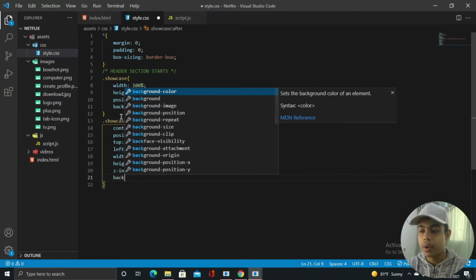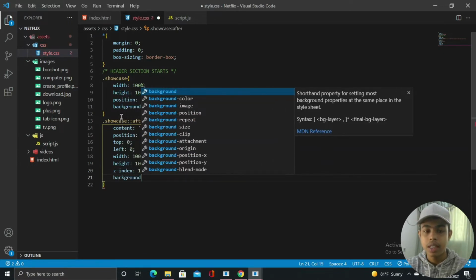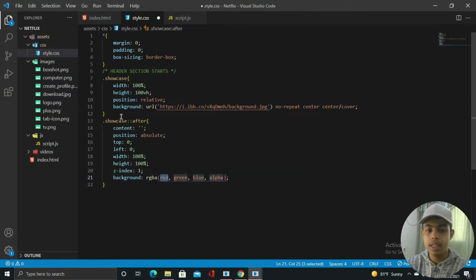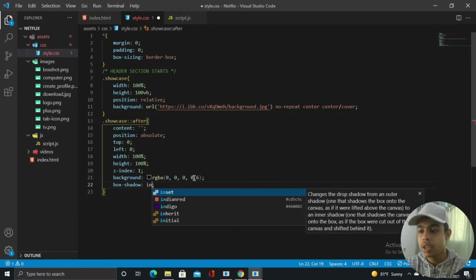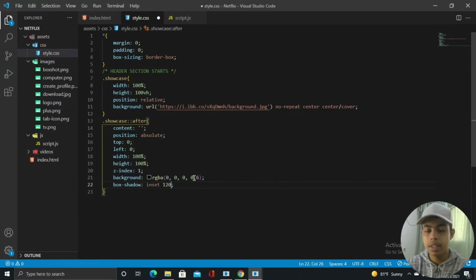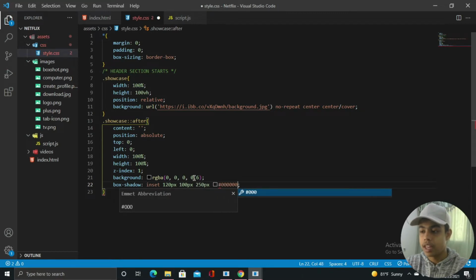Now let's provide it a background color that we are going to be using for the image, that is going to be RGBA, and the color is 0, 0, 0, and the last one is 0.6. And after that we are just going to provide it a box shadow, and in box shadow we are just going to be using inset 120 pixel, 100 pixel, 250 pixel, and the color that we need to provide, I need to provide a black color, so I'll be using 6 zeros up here as the hex value.